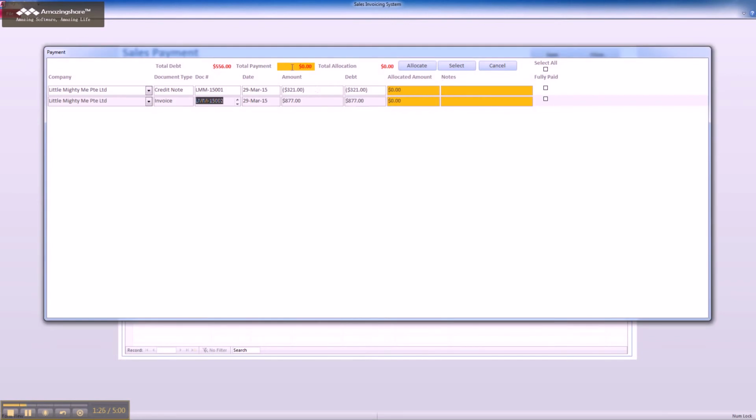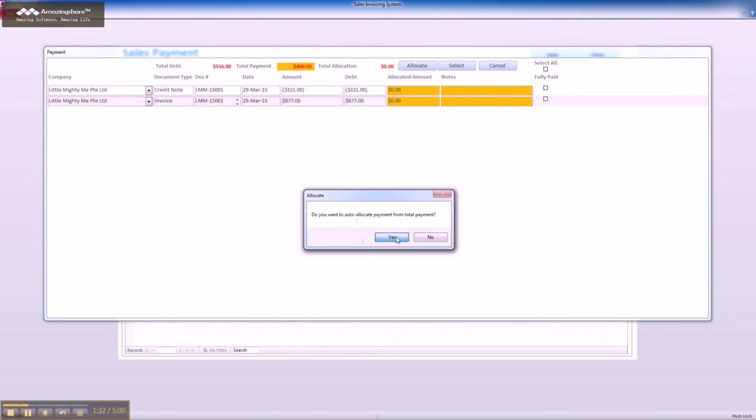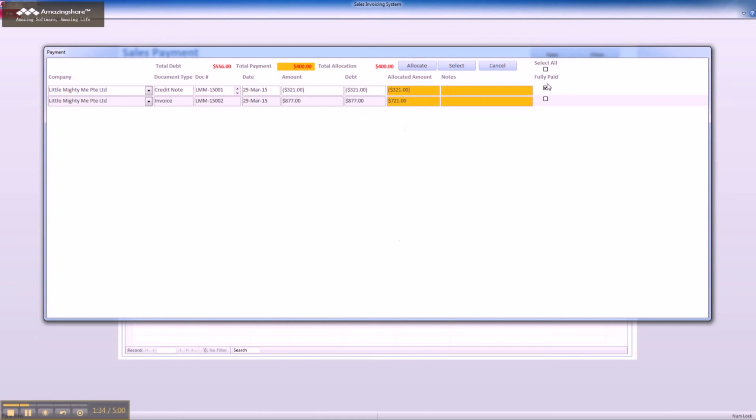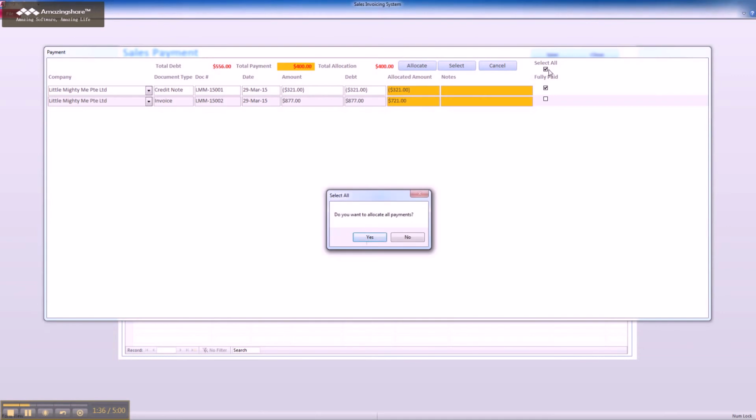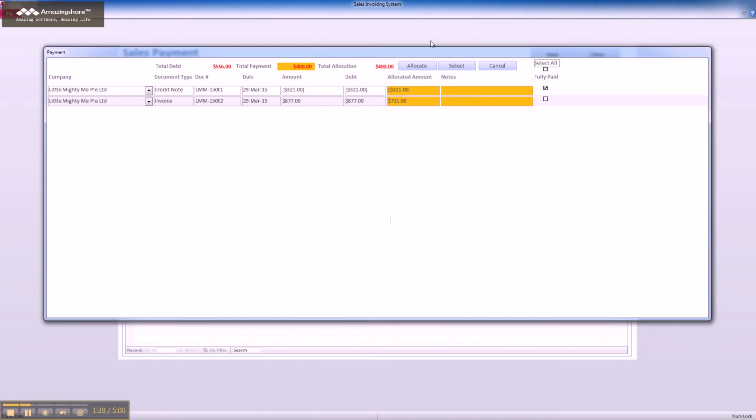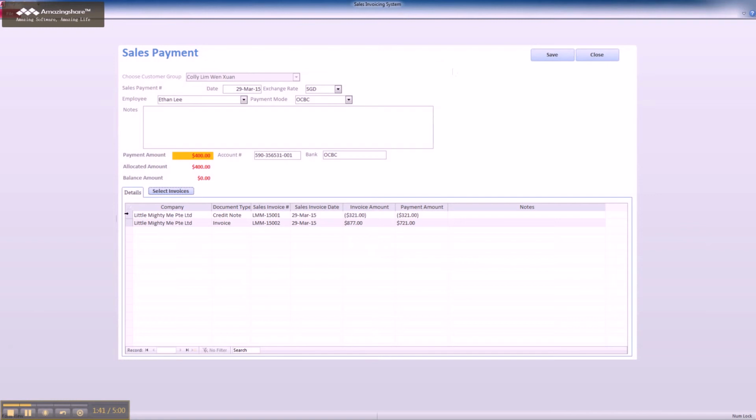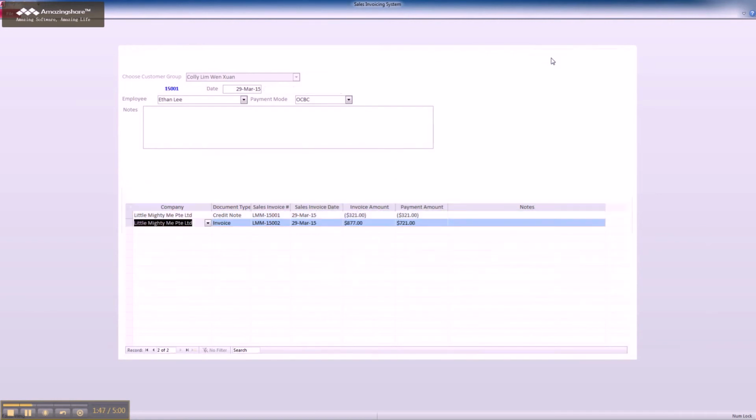So you can select all the payment, and then you auto allocate. So you can also key in a value at the total payment and allocate, right? So let's say we allocate and we select, so the two invoice or credit note will appear, and then you'll be able to save it. So the payment is done.